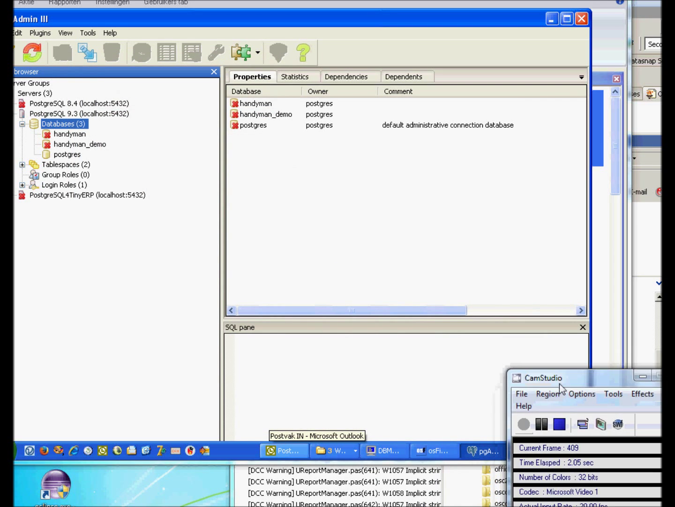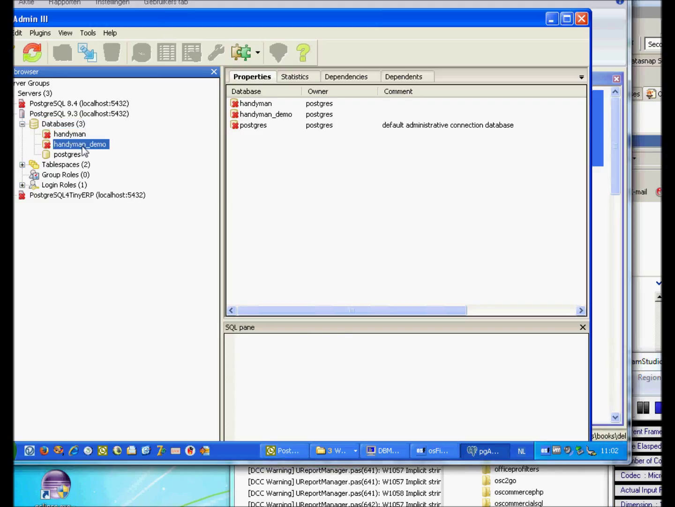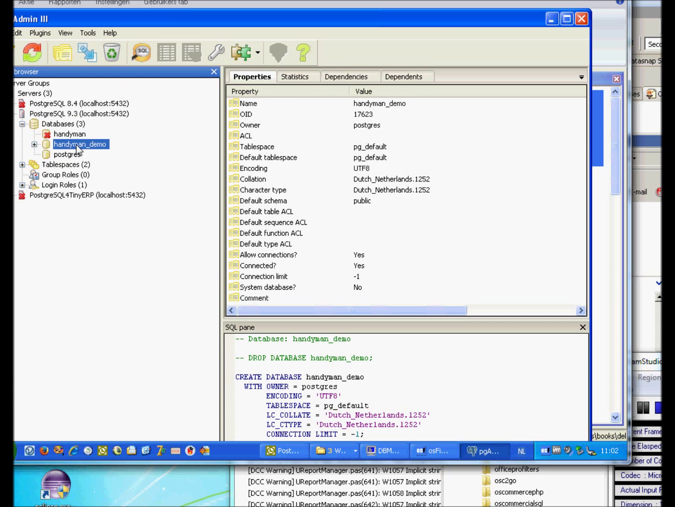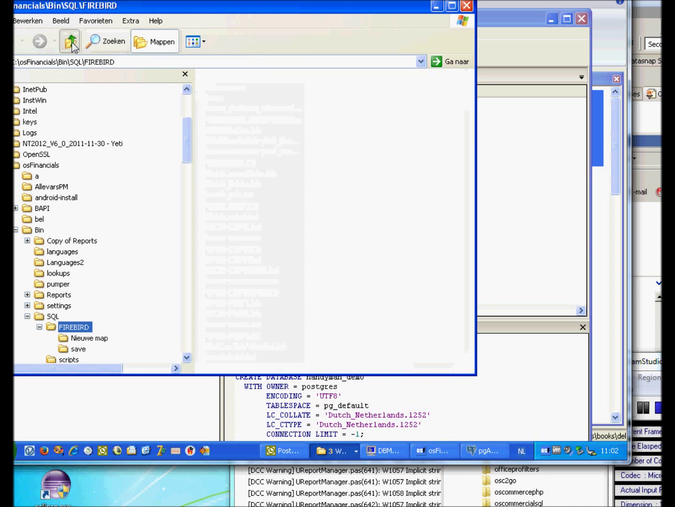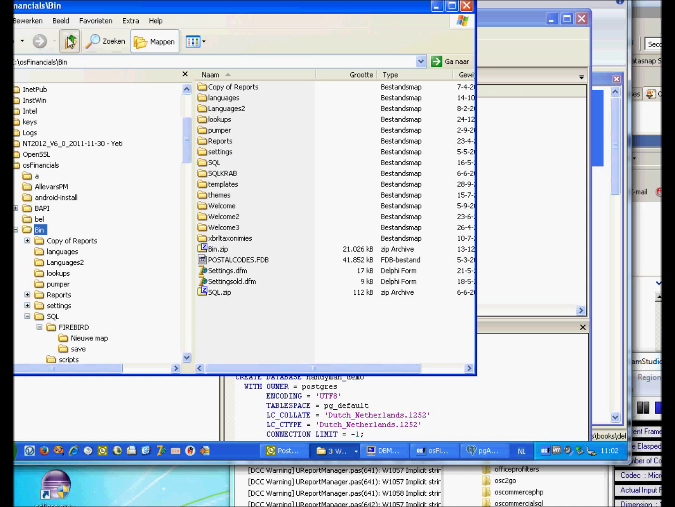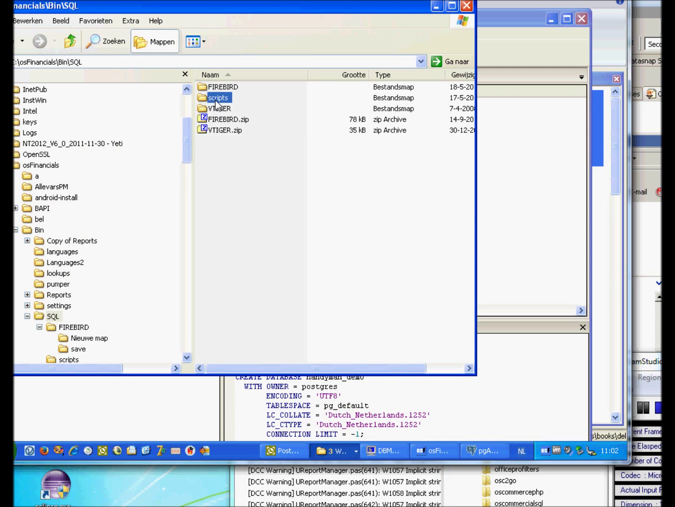Right, welcome everybody to the Postgres installation of osFinancials. We are going to use some tools to run the scripts, so the database will be created. I've already created a new database inside pgAdmin. This database I'm going to use to set up, and we find some scripts inside the bin folder, SQL scripts.